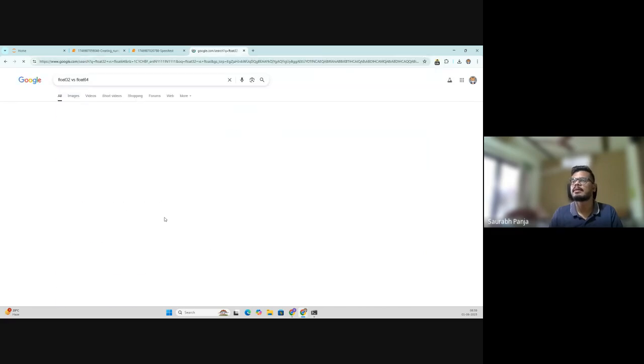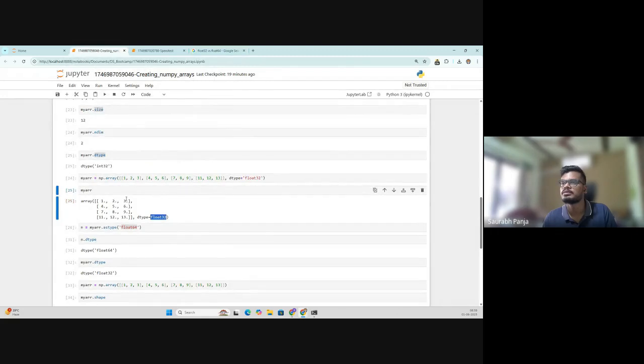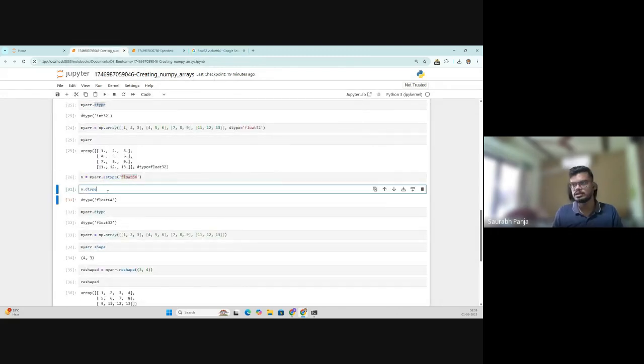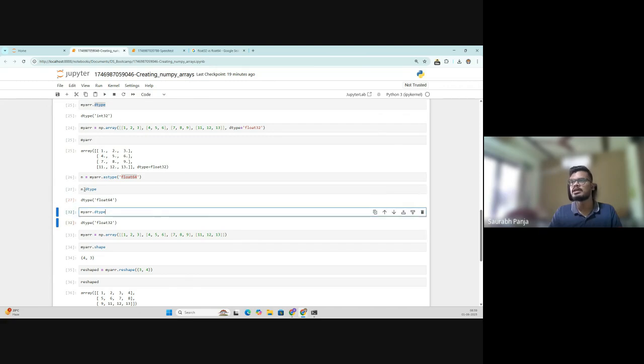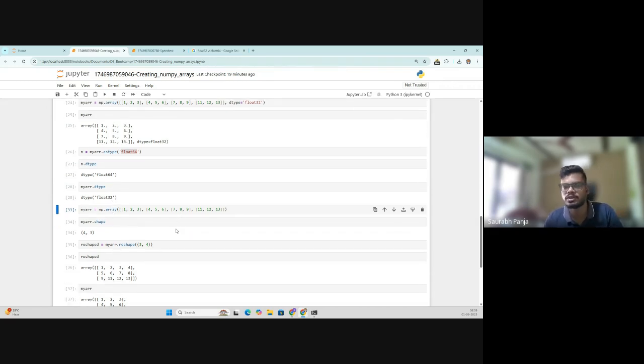Float 64 will take 64 bits of memory. Float 32 will take 32 bits of memory, which is very self-explanatory. And float 64 is more precise because it can store decimal values up to more digits. Get it? Similarly, dtype tells you the type of an array. The n dtype is float 64, but the array that we created previously is float 32. I'm going a bit fast because you will be writing it again while I'm sharing the screen.